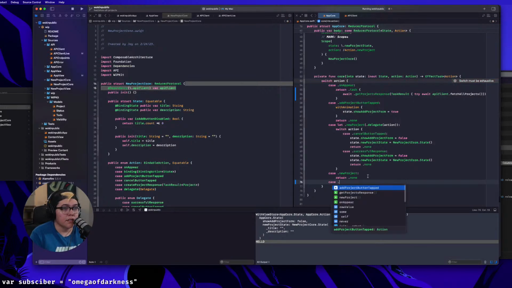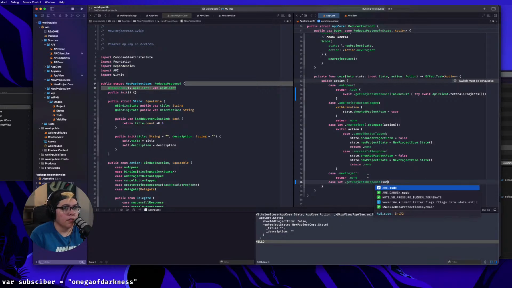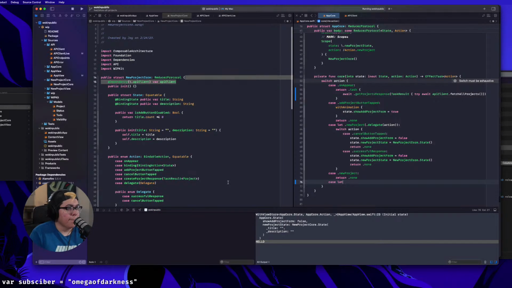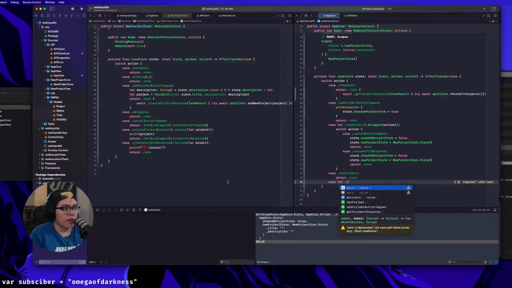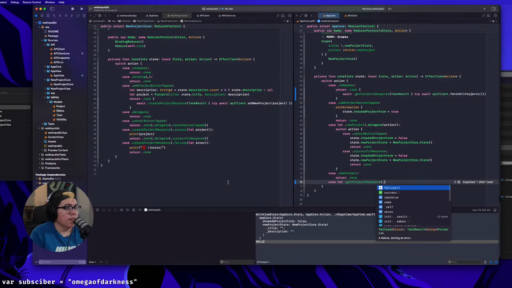That's like case dot, we could even do this. Case let dot, whoops, that would be, hold on, I'm doing something wrong here. Create project response, create, yeah, so it'd be case let dot get project response dot success, I believe. Yeah.